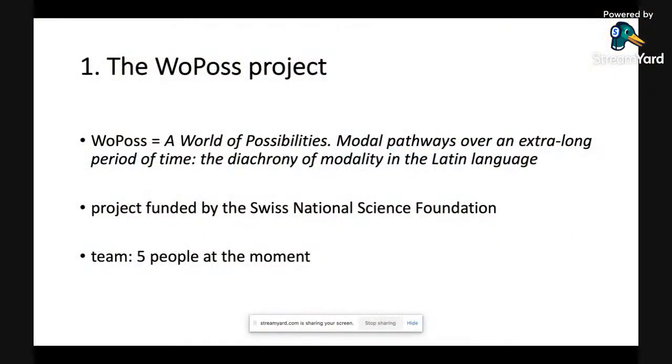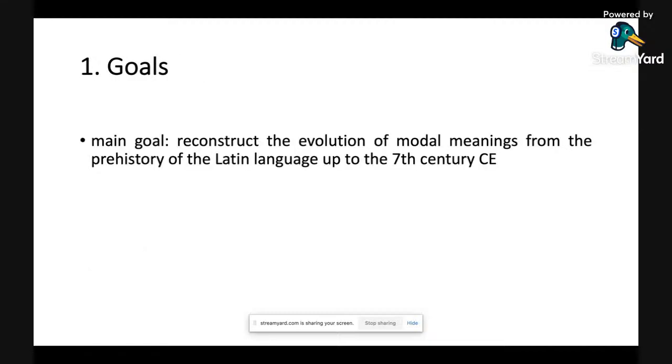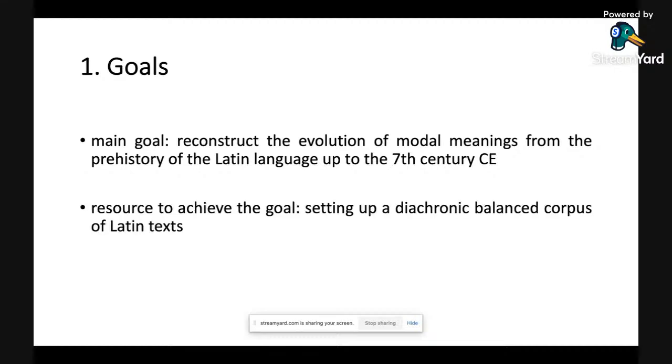WAPOS is the short title of A World of Possibilities, modal pathways over an extra long period of time, the diachrony of modality in the Latin language. This is a project funded by the Swiss National Science Foundation, and in the team we are 5 people at the moment. The goal of the project is to reconstruct the evolution of modal meanings from the prehistory of the Latin language up to the 7th century CE. In order to achieve this goal, we are setting up a corpus. This corpus is diachronic and balanced.